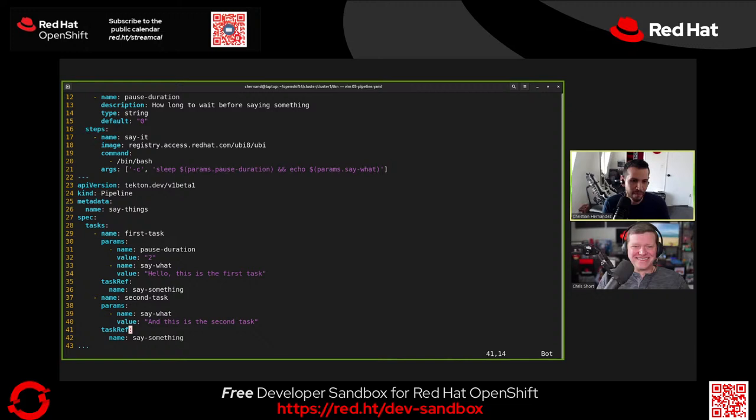And then I'm referencing the same task. So here you can see that you can have a generic task, but you can use it multiple times in your pipeline. So nice. Cool.